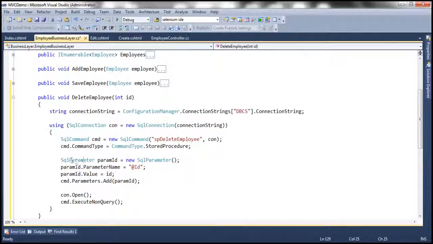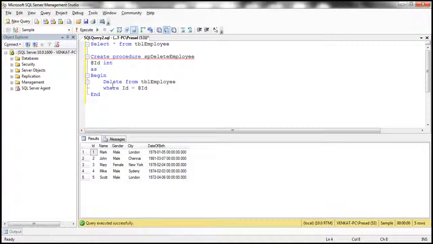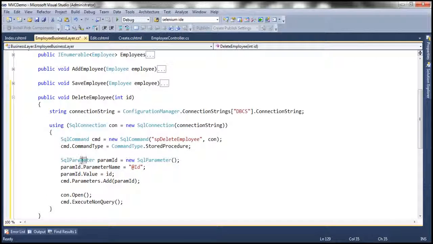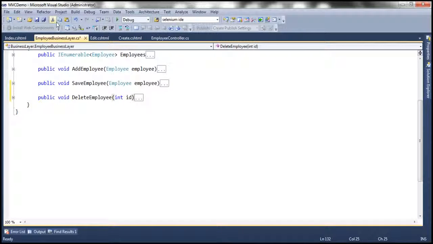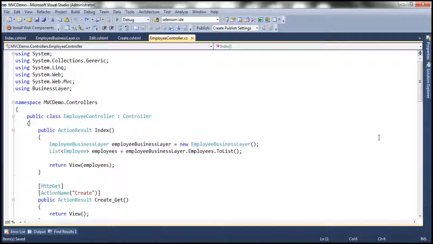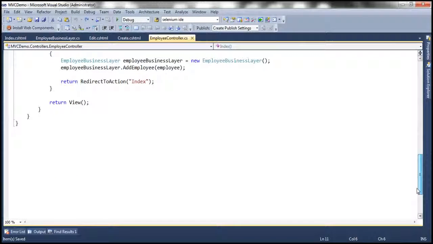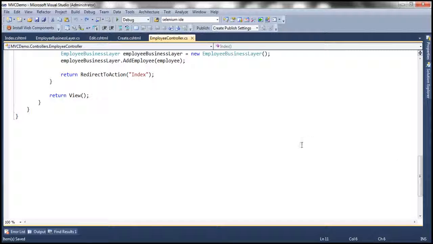And next we are building our SQL parameter object, because this stored procedure has got a parameter. So here we are building the parameter object itself, specifying the name of the parameter and then the value, finally associating that parameter object with the command object. And then we are opening the connection, executing the command. So very straightforward ADO.NET code. So that's the second step: implement delete employee method within our business layer. And finally, within employee controller class, we need to implement delete action method. So let's go ahead and do that.